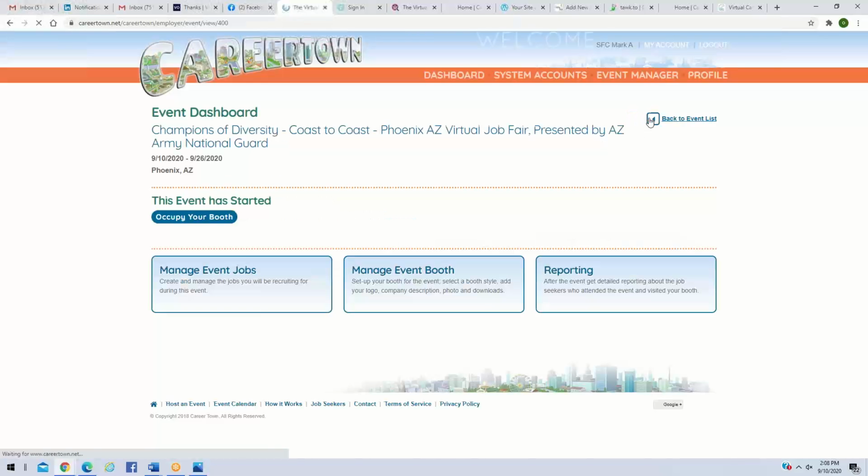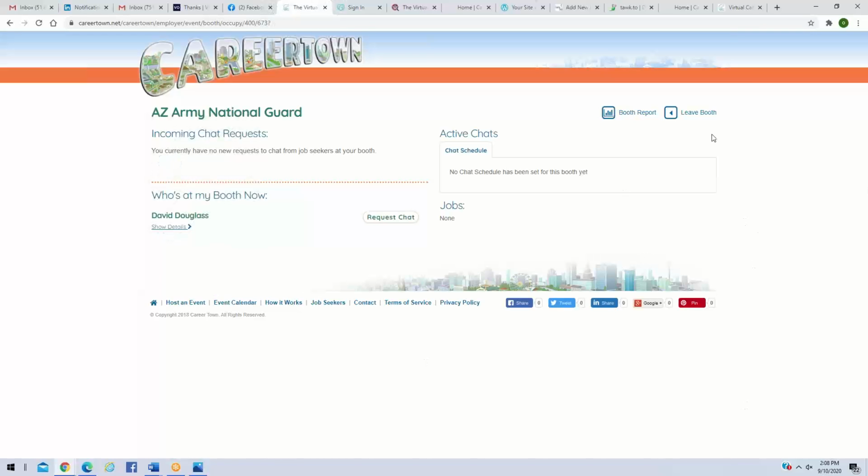Okay, going back to the event dashboard, we're going to try to occupy your booth here. Once you're in your virtual exhibitor booth, you can see all the job seekers that are coming into your booth, and you can see exactly who they are. Their resume and all their information will appear before you even begin to have a text or video chat with the job seeker.